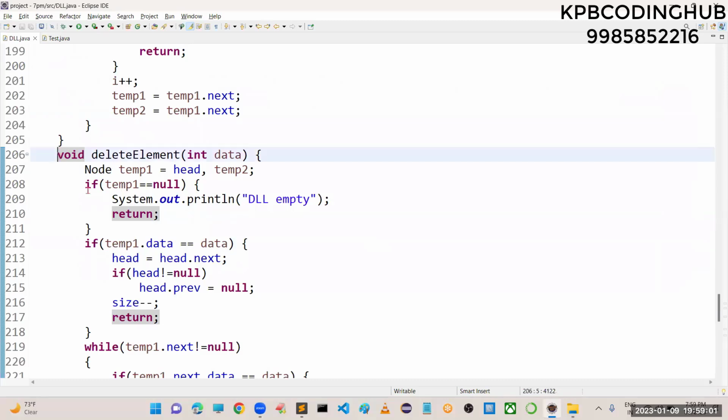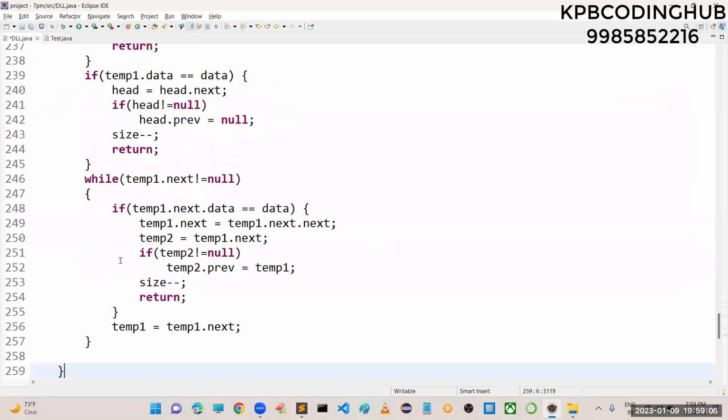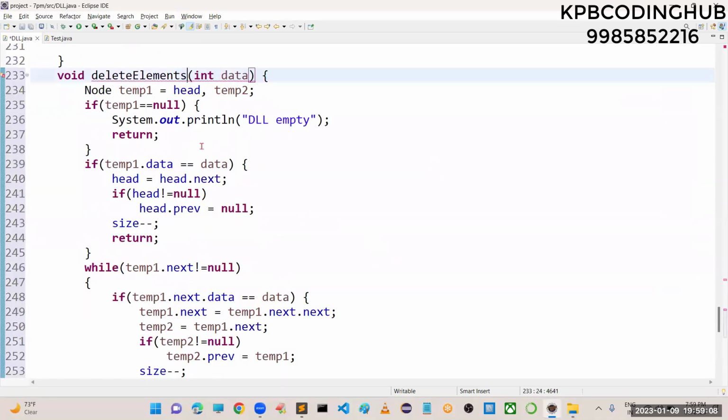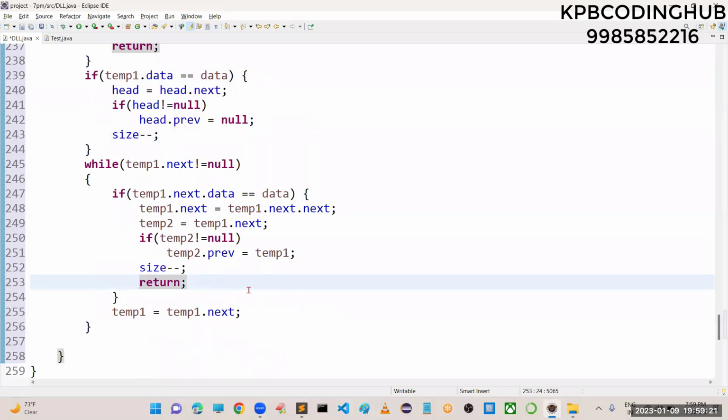Sir, I want to delete those elements also. In such cases, what do we have to do? Sir, you need to take the same code. I need to take delete elements. So if it is delete elements, then we should not return. We should not return. You have to check, there may be a possibility. And here also we should not return.